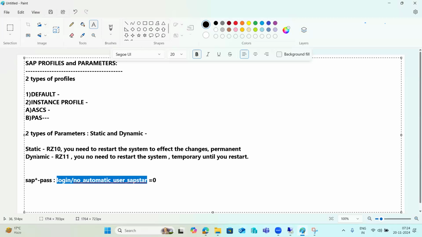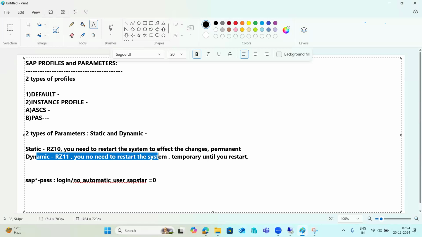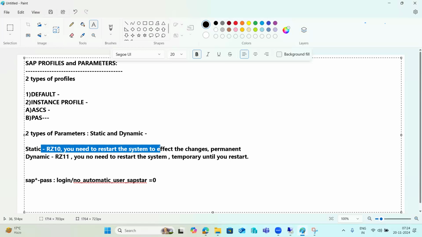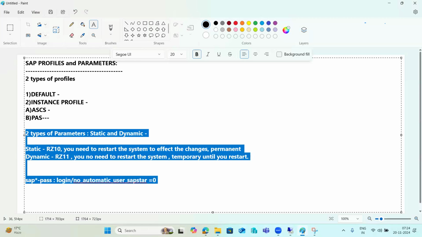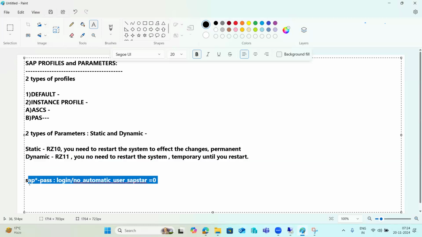If you change the value in RZ11, that is called a dynamic parameter, and you need not restart the system. This is a static parameter if you need to restart the system here. This is the profiles and parameters concept, right? So here you can change it, and then we have to do the restart. If the restart is done, then that is the permanent change.